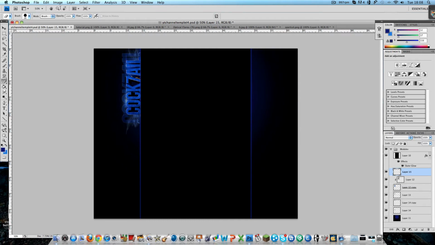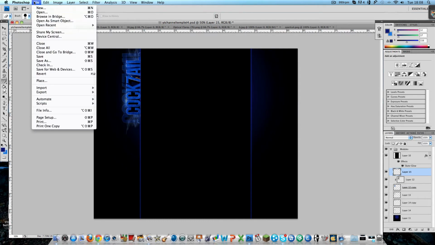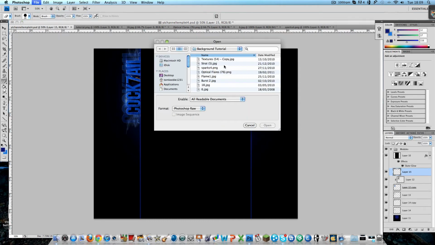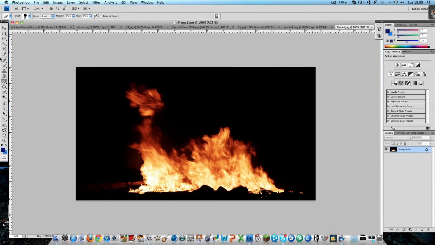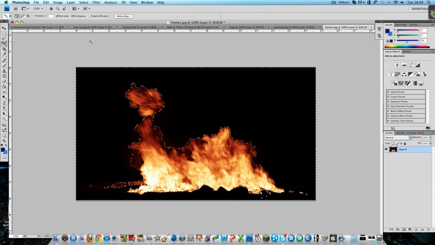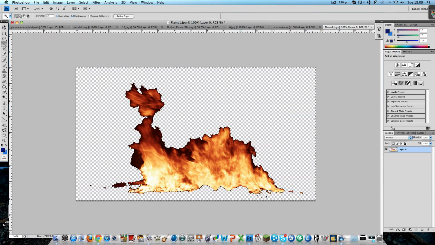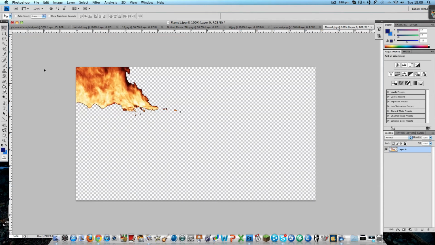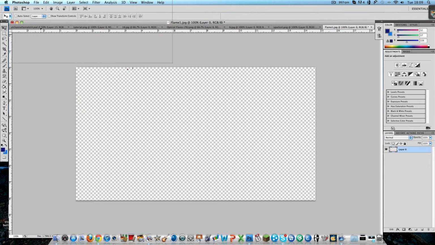Okay, now we can add some flames. So if I open up the flames, this is nice. So now if we go magic wand tool, blackness, first of all we want to double click the lock to unlock it, enter, click the black with the magic wand tool and delete. Right, Control D to deselect and drag it to the template we're working on.